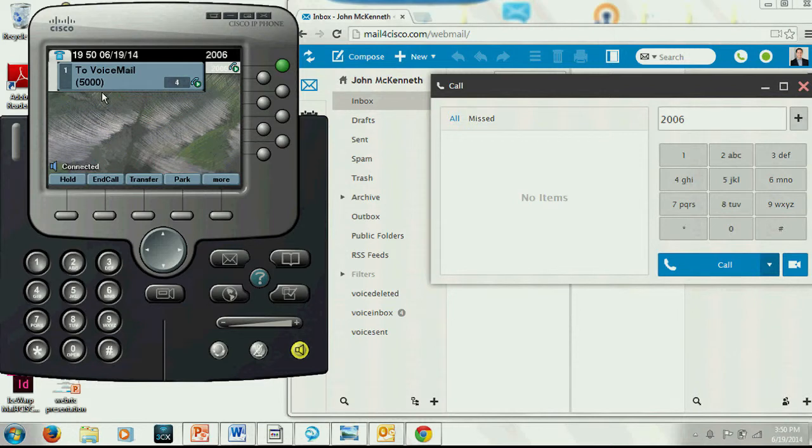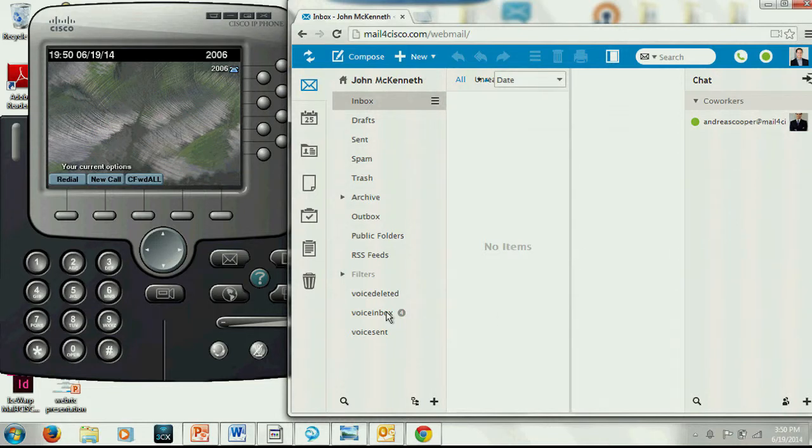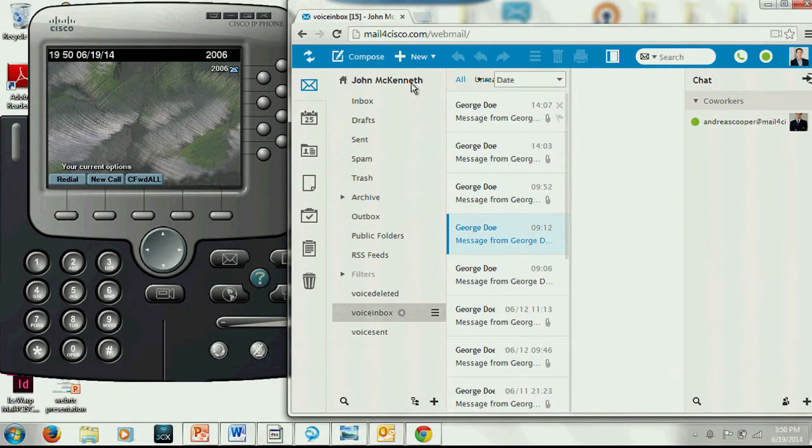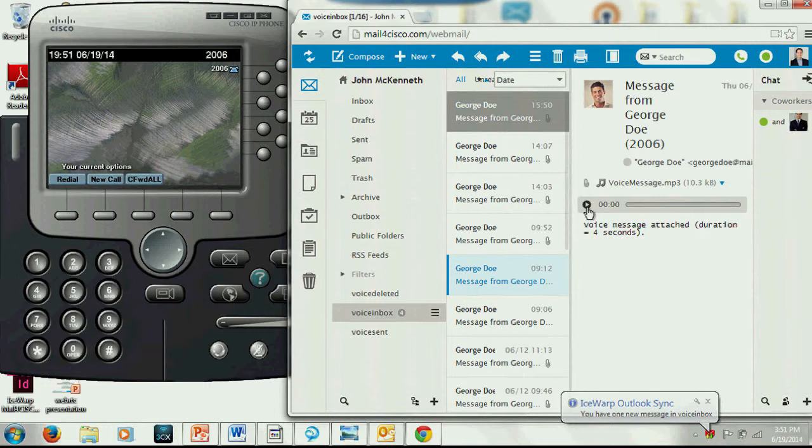Now this time I'm going to let it go to voicemail, and we'll see that the voicemail that I leave in Cisco will be listenable within the IceWarp web client. Testing, testing. Okay, so I just left a voicemail. Go over to the IceWarp web client. We have a voice inbox folder here. And it's synchronizing. And there's the voicemail I just left.